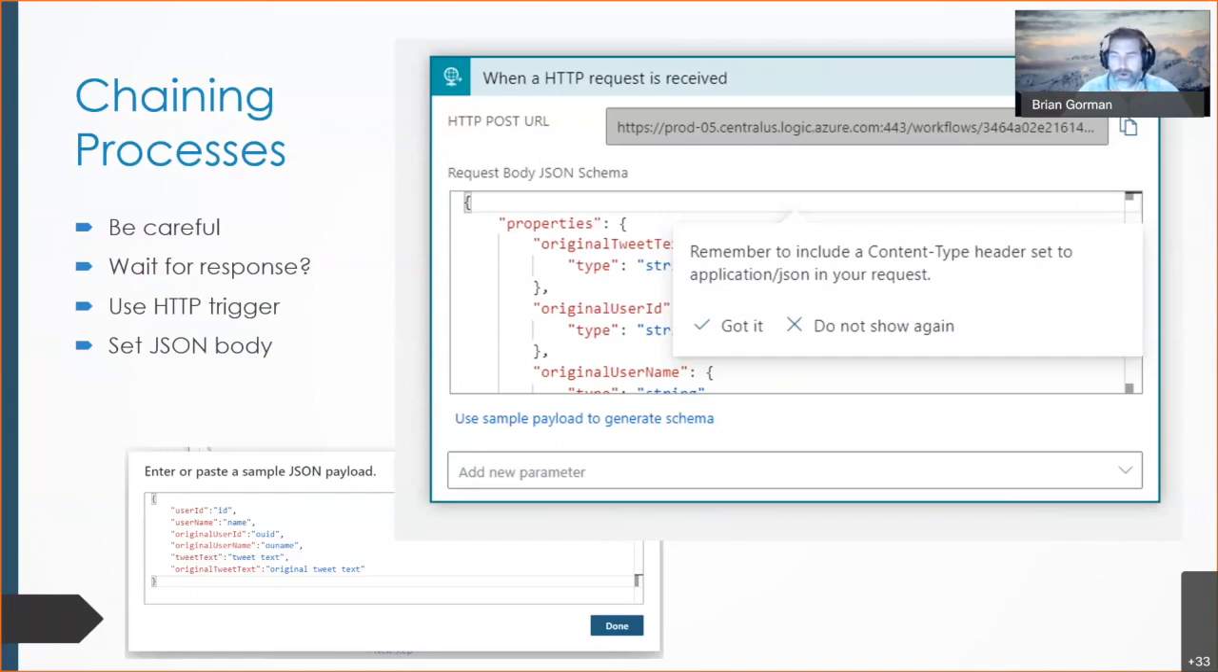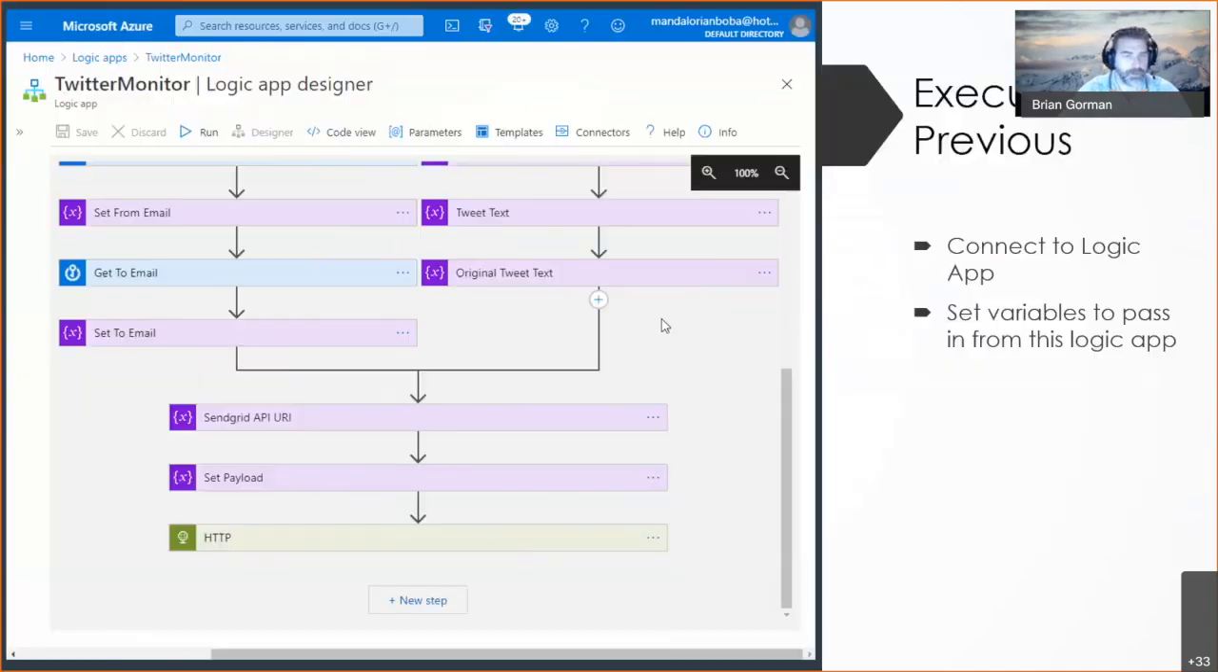And here you actually do use the HTTP trigger on the chained logic app. That's the easiest way to do it. And you just set the JSON body of what the new logic app needs to have passed to it, and then you'll be able to easily configure it.